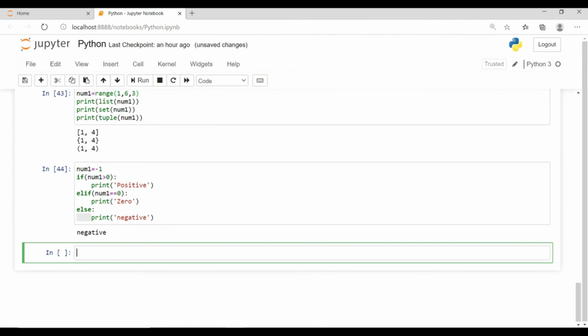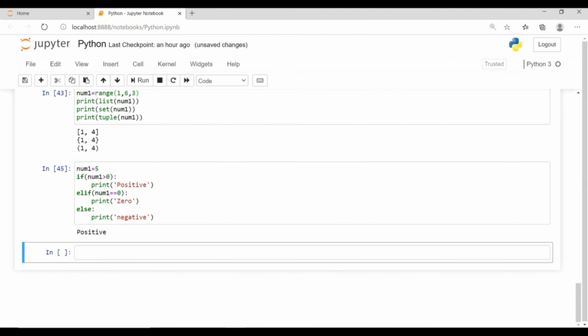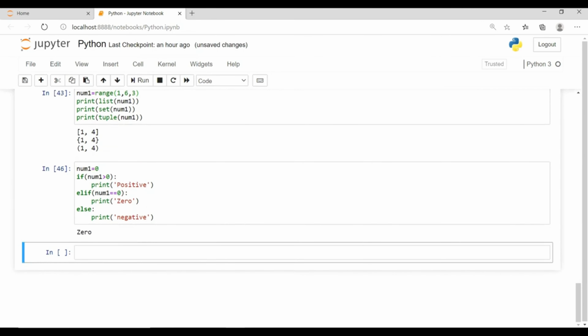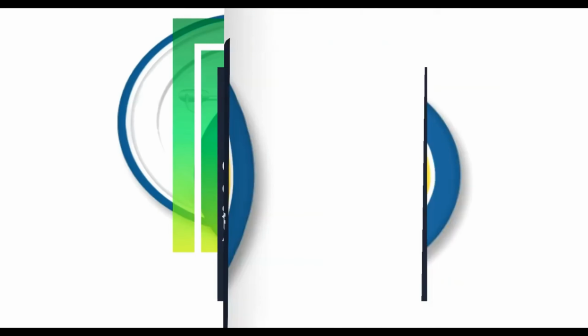So let's run this. Here we are getting negative. And if I change this value to any positive value, suppose 5, I get positive as output. And if I change this value to 0, then I will get 0 as the output. So that's how we can use the if, elif, and else statements in Python.